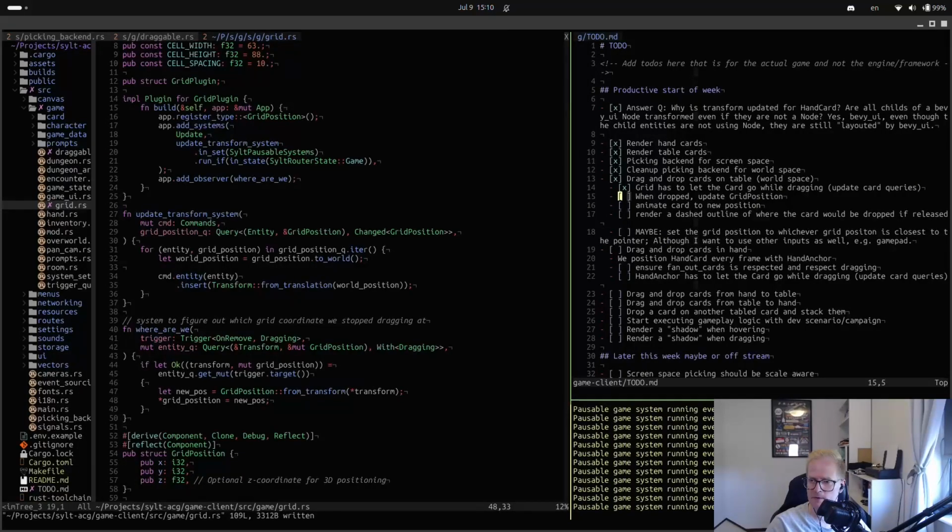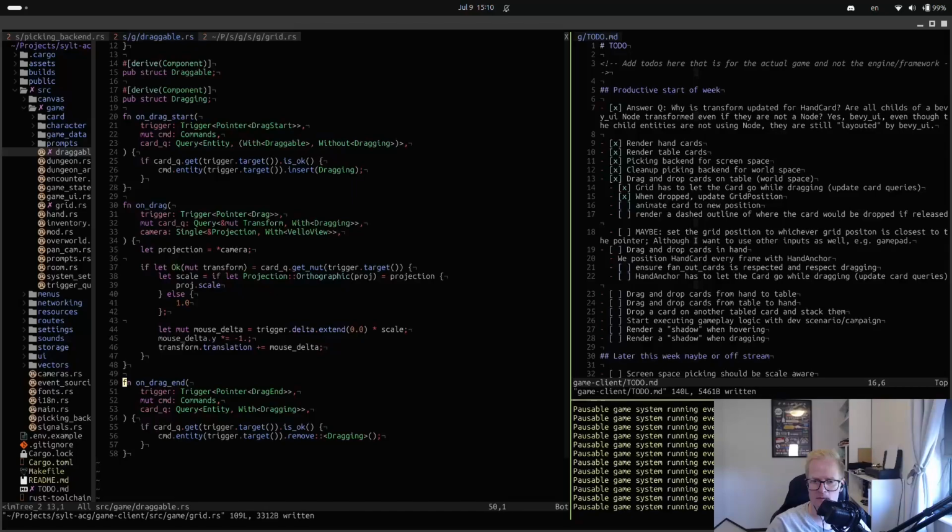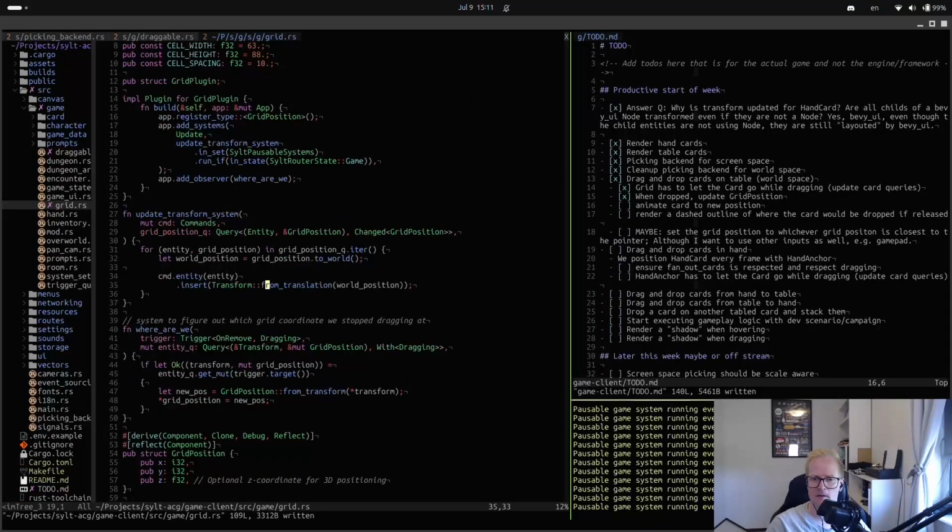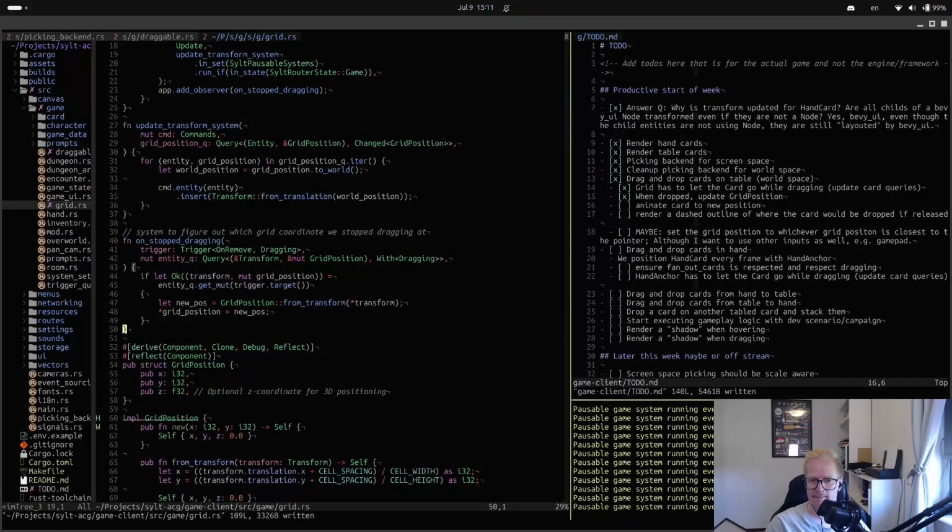Okay, so this is done. When dropped, update grid position, animate card to new position. So instead of snapping it to the new coordinates, I want to smoothly animate it. And that would be, so this new system here. Update on stopped dragging. Okay. So here.